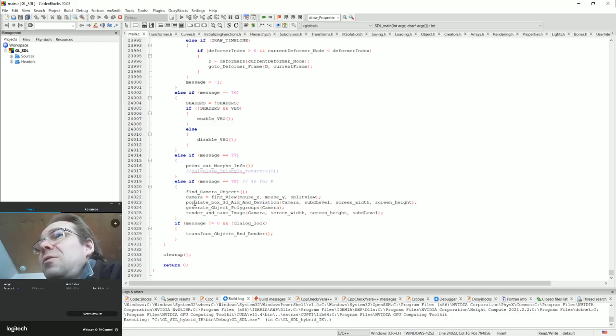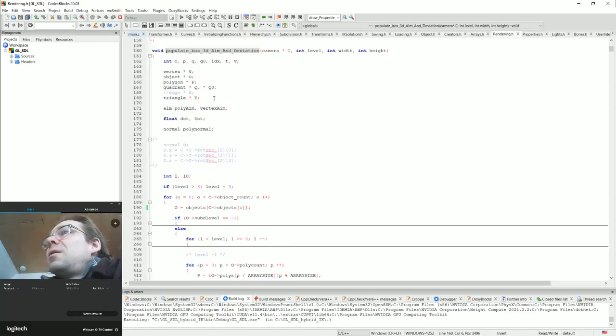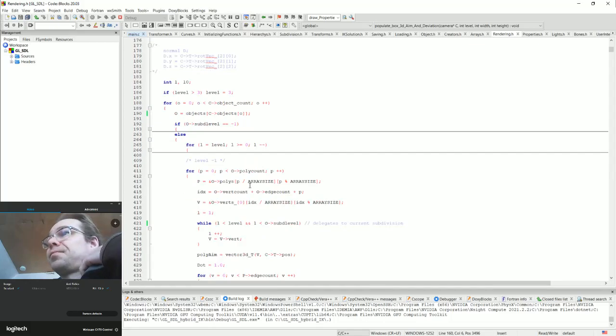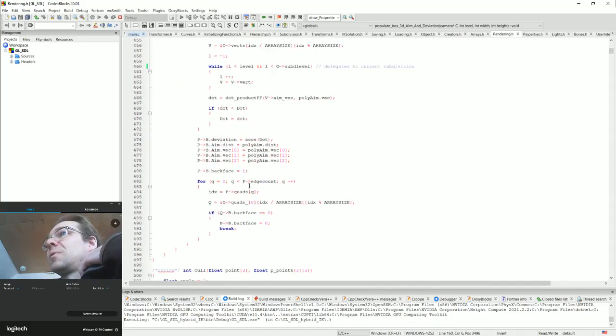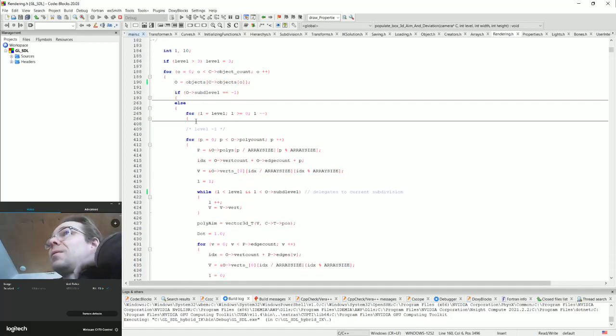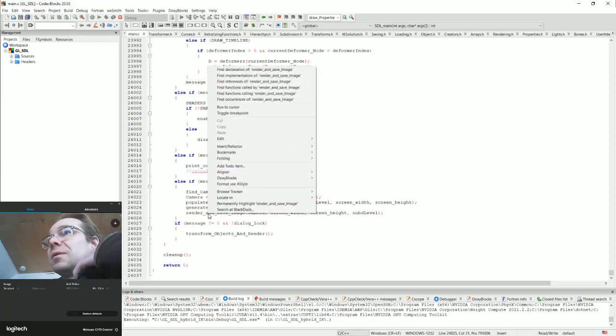And let's check out this populate function here. Here there were also several changes to this function to avoid crashes for this system. And let's check out also this rendering function, render and save image.